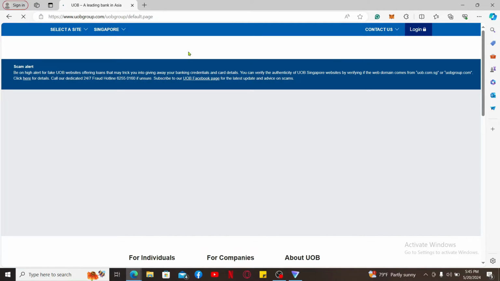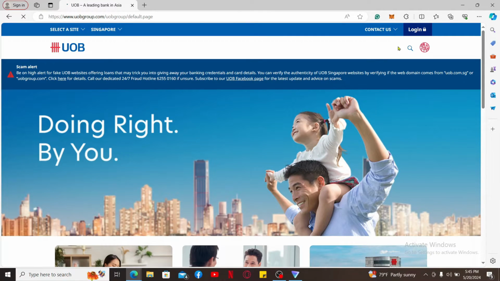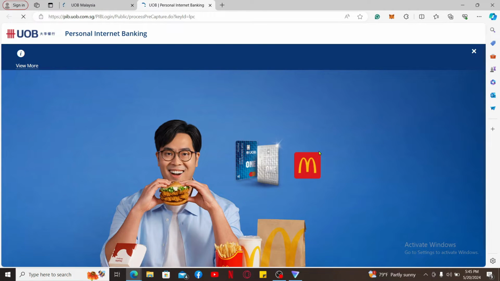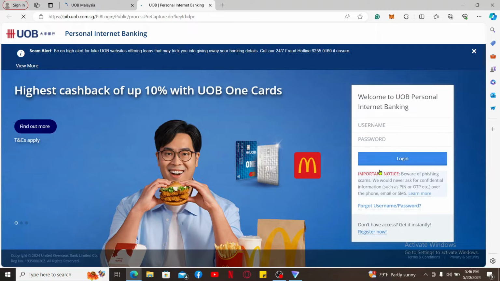Now once you get to the main home page, click on the login button at the top right corner and then select the UOB Personal Internet Banking option. You will now end up on the next page where you will be able to see the login page. Type in your username in the first text box and type in your account's password.